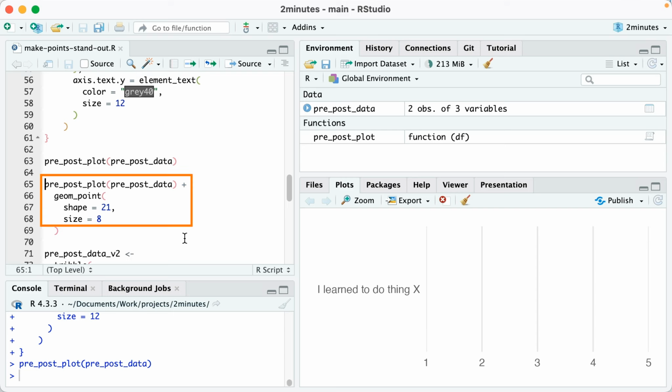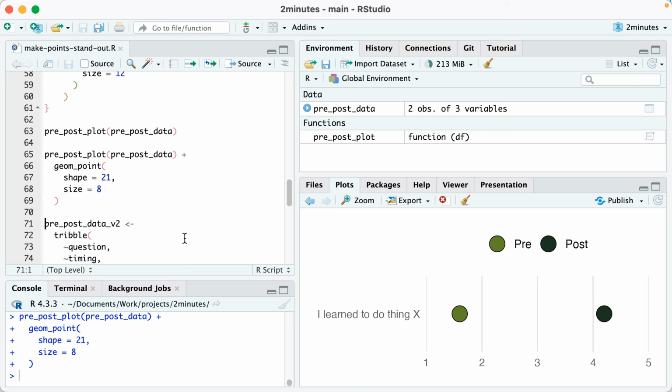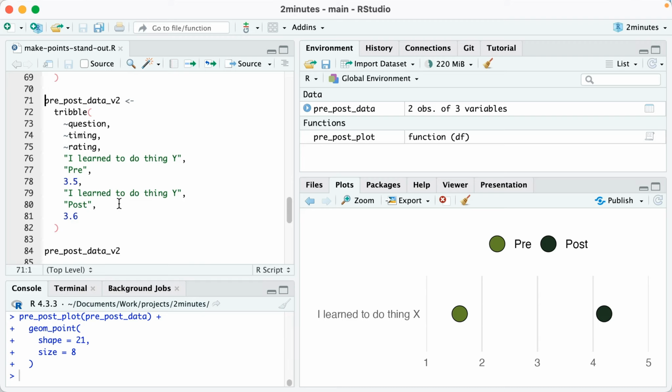So here, I'm going to do pre-post plot for my pre-post data, and then I'm going to add geom_point shape 21 with size 8. So you can see when I do that, it's giving me pretty decent size dots, which is good. And then by using shape 21, I can control both the color, the inside of the dot, as well as the outside. Now imagine though, I've got pre-post data v2.